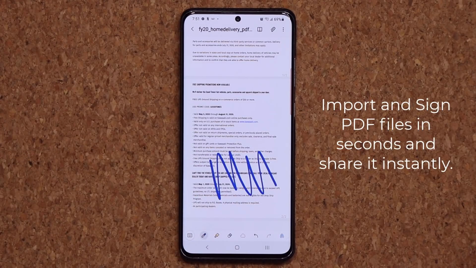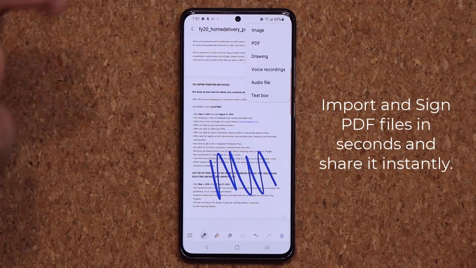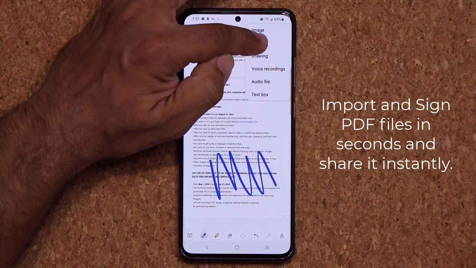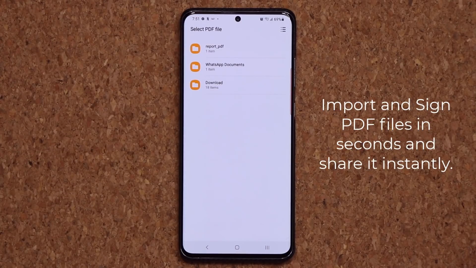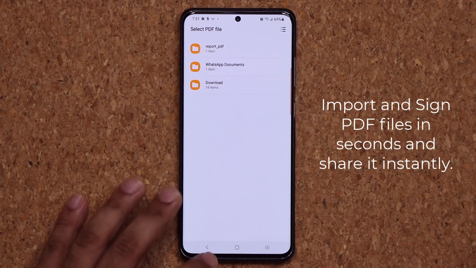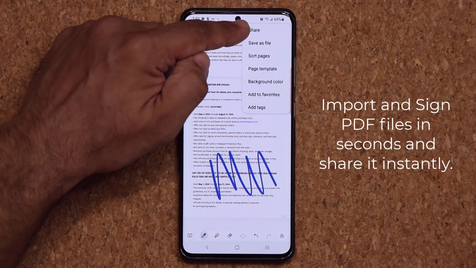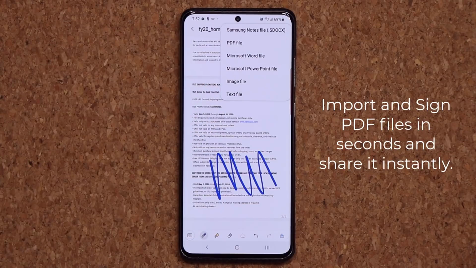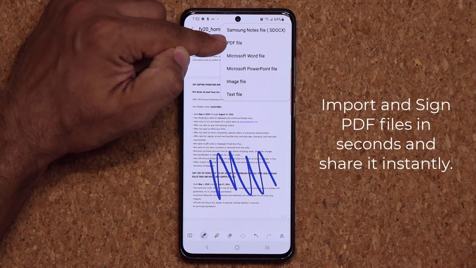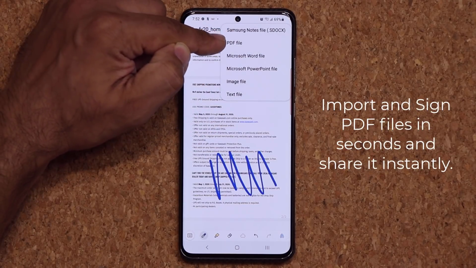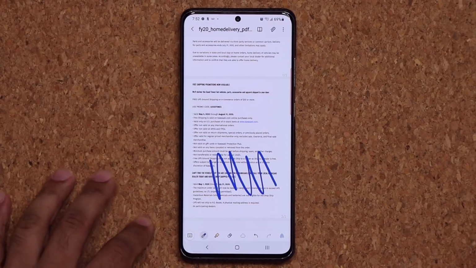Amazing. Just import documents, sign them, and then when you're done, you can tap on this button. You can share it as a PDF file through your email. Absolutely fantastic. You can also tap on that button and say save as file and pick the option you want. You can save it as a PDF file and boom, share it that way as well.